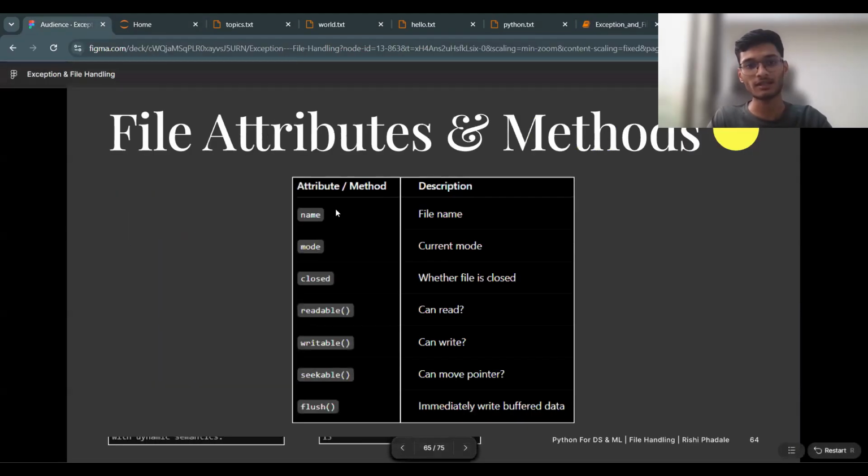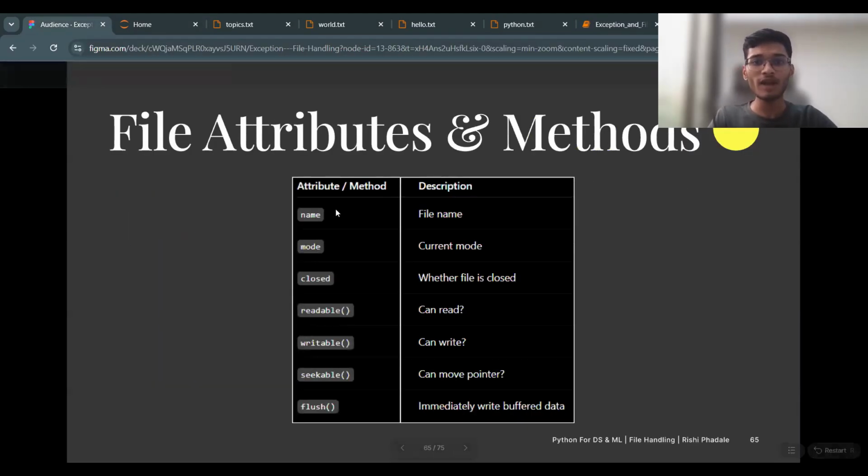File pointers, basically. Now, what are the file attributes and methods? File attributes: name is nothing but the file name. Mode is the current mode of the file. Closed means whether the file is closed or not. Readable means whether we can read that file. Writable means whether we can write to that file. Seekable means whether the pointer can be moved or not. Flush means immediately write the buffer data. Try to understand this one by one.